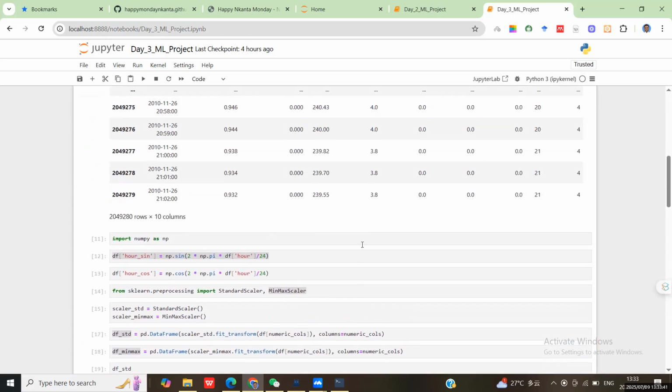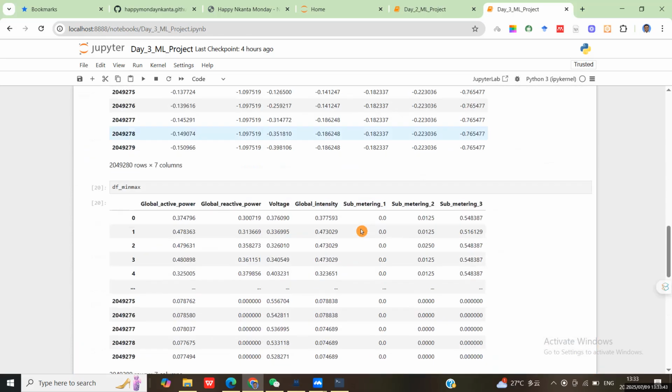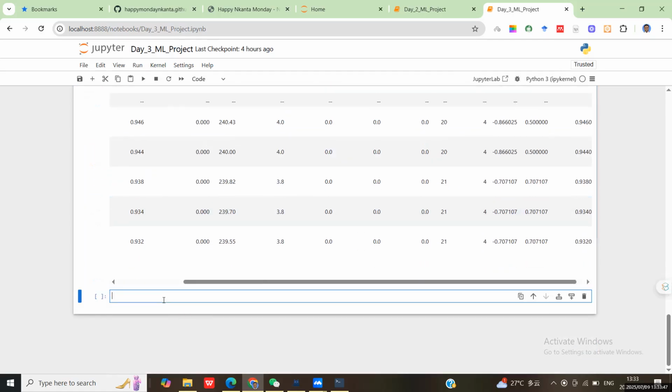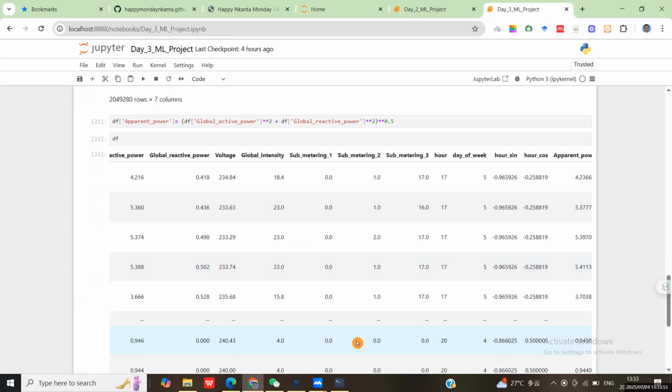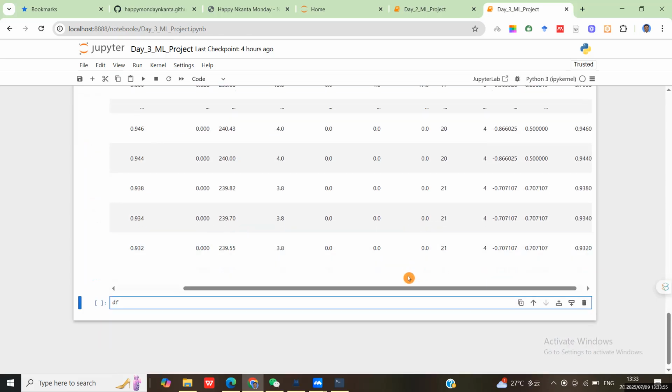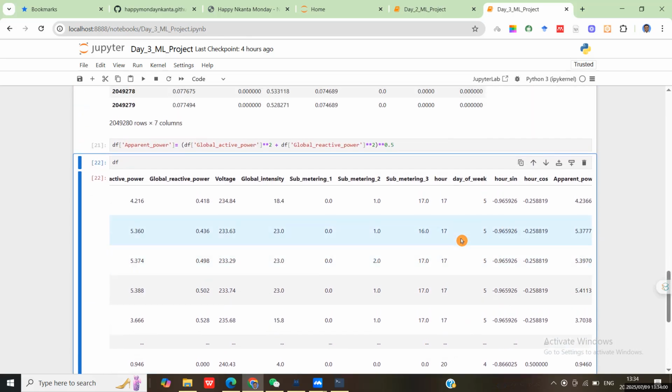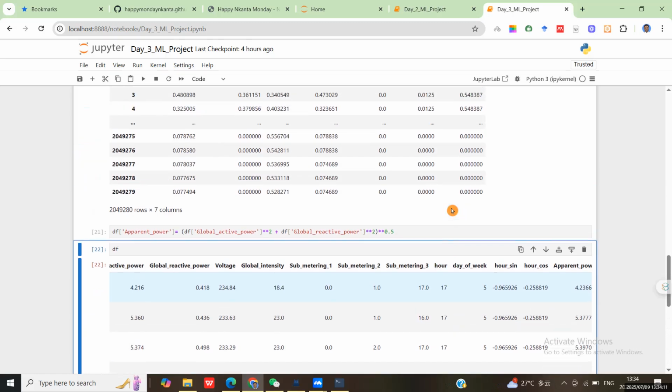The next thing we need to do is save this result. All we need to do is say df. df is actually the new data that we have engineered. We have the apparent power, the hour cosine, the hour sine, the day of the week, and the hour. So this is the new data we're going to be saving.